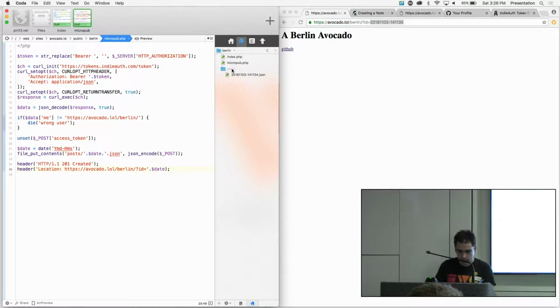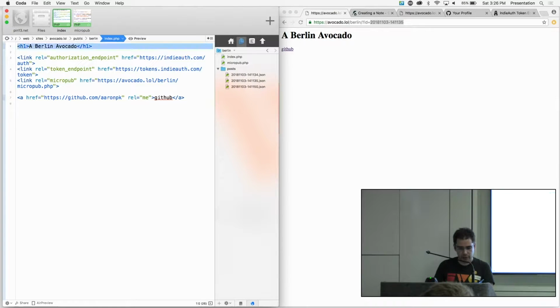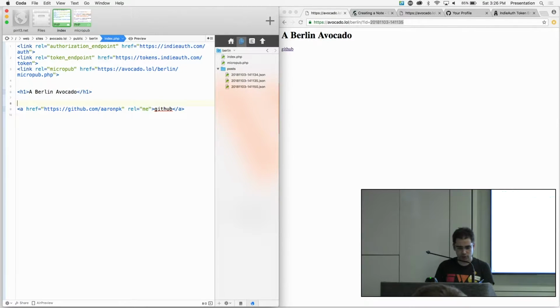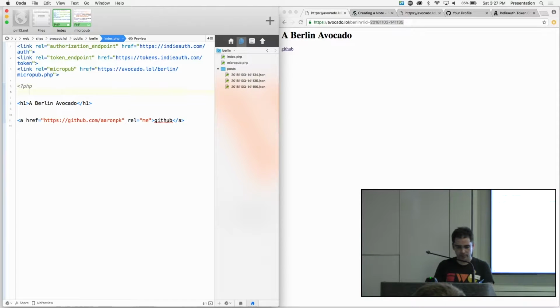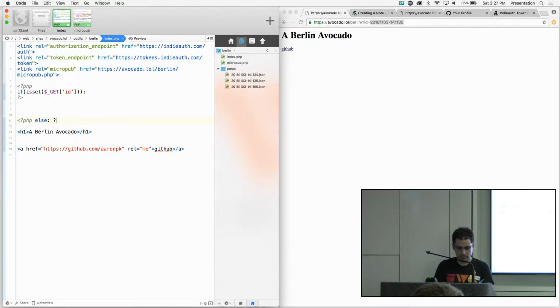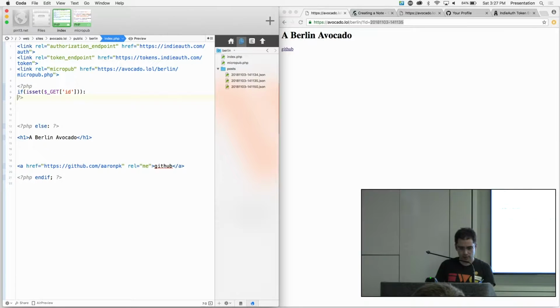So in here, there should be a couple files with our posts in them. So let's go and turn this into a blogging engine. Here is our little web page, which is great. We're going to add some logic into this now. We're going to say if there is an ID in the query string, we're going to do something different than if there is not an ID. If there's not an ID, we're going to return our index page. And if there is an ID, we're going to show the post permalink.